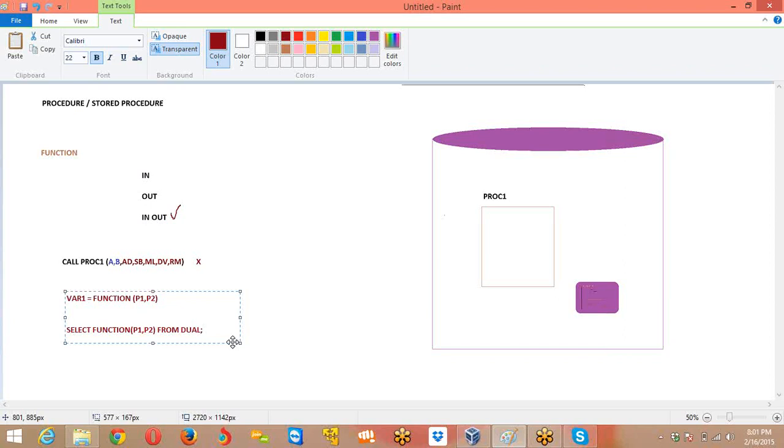So how can you answer? A procedure you can't assign to a variable. A procedure you can't call from a select statement because it doesn't return a value. It may give values back in an indirect way using parameters, that is, output parameters. But a function straight away returns a value, so you can assign the function to a variable. You can call the function from a select statement. Got it?